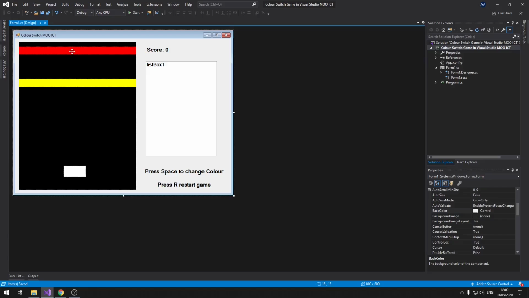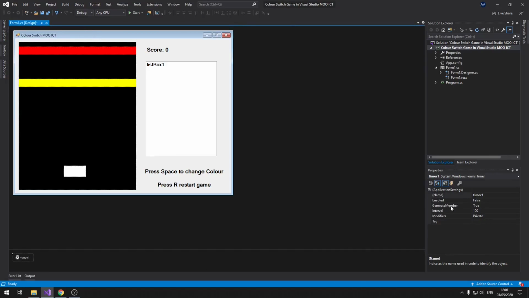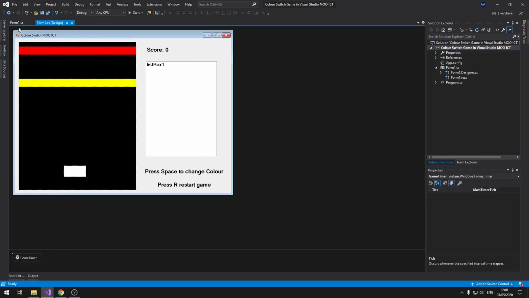Okay, so we got the two blocks, got the player, to give the player name, so you got the player name there. Let's add a timer, so it's going to be called game timer. Interval set to 20, change that to main timer tick. So that's the event that we're adding to the timer, so every time it ticks it's going to run this event, so whatever instruction we put inside of it, it's going to run that.